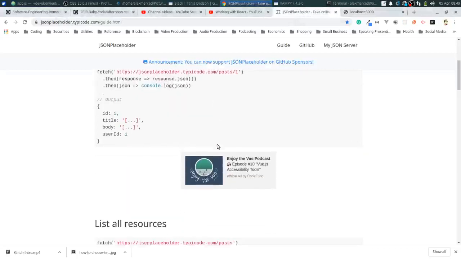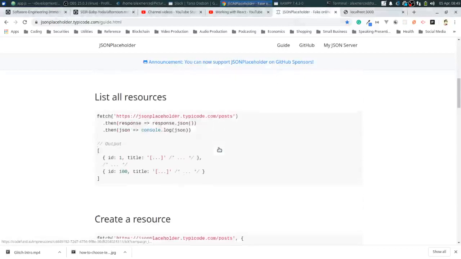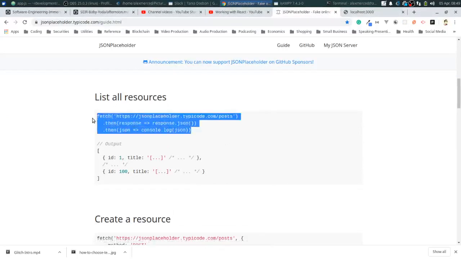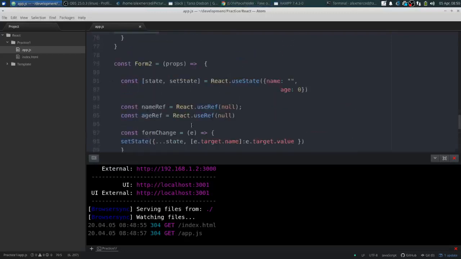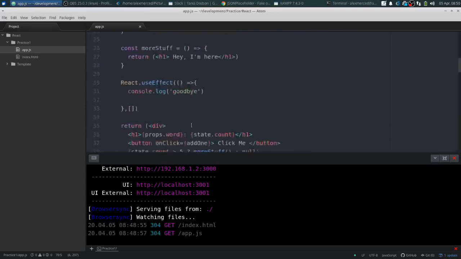Cool. Okay, so this is going to be the code we want, but I want to use something else. Let's see, list all resources. Yeah, here we go. I want this. So you might have used jQuery and used their Ajax function. You might have used Angular and used their HTTP function. You might have used Axios to do your API calls. But the browser actually has a natively built-in way of making API calls. It's called fetch. It's built in.